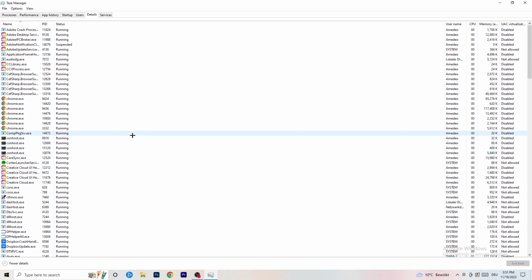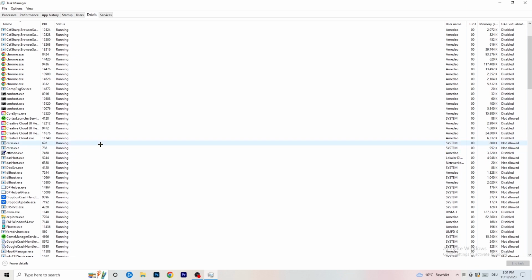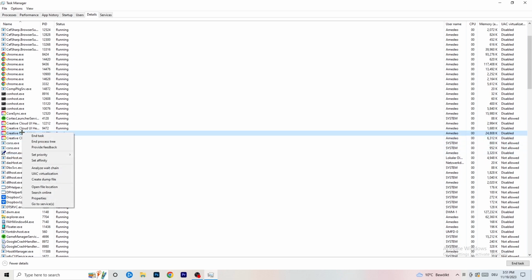Once in the details, search for your game or your launcher, especially the launcher. I don't have it running right now, but it doesn't really matter. You're going to do the same thing I'm doing to Creative Cloud: right click it, go to set priority and hover over it. Now click on above normal or high, and check for yourself which one works better for you. It just depends on which PC you're on. So try above normal, try high, and try to start your game afterwards.